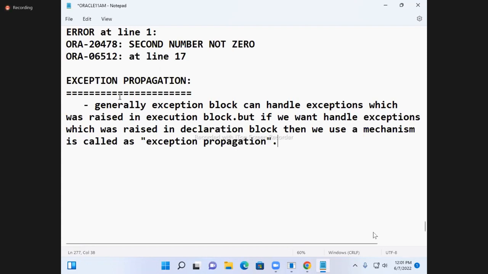Okay, right. So what we said finally: generally the exception block can handle exceptions which were raised in the execution block. But if we want to handle exceptions which were raised in a declaration block, then there we use one mechanism. The mechanism is called what now? Exception propagation. So now how do I implement this mechanism, sir? If you want to implement this exception propagation mechanism or technique, to handle exceptions from your declaration block, I can implement this mechanism with the help of nested PLSQL blocks.